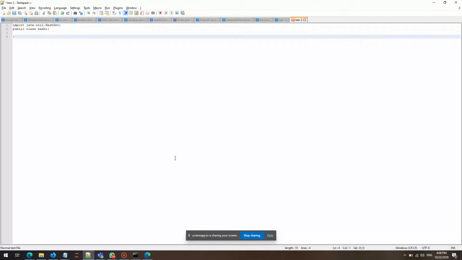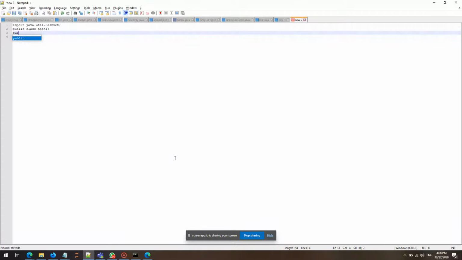Then we need to define a main function. Notice that this is a simple implementation for those who are beginners in Java, who want to learn about it. This is the implementation for those, and public static void main. Okay, I'll add this bracket here.